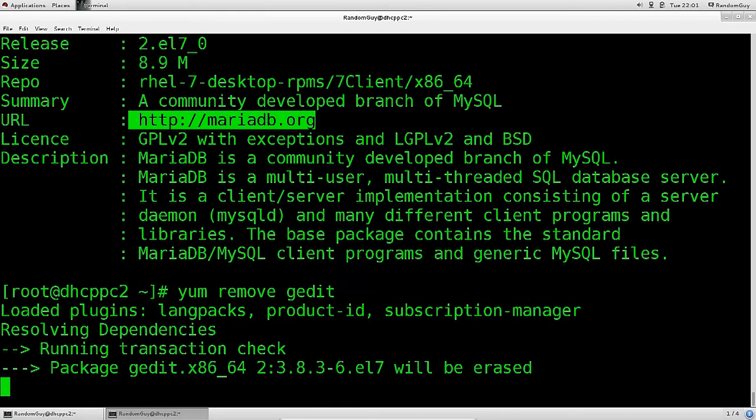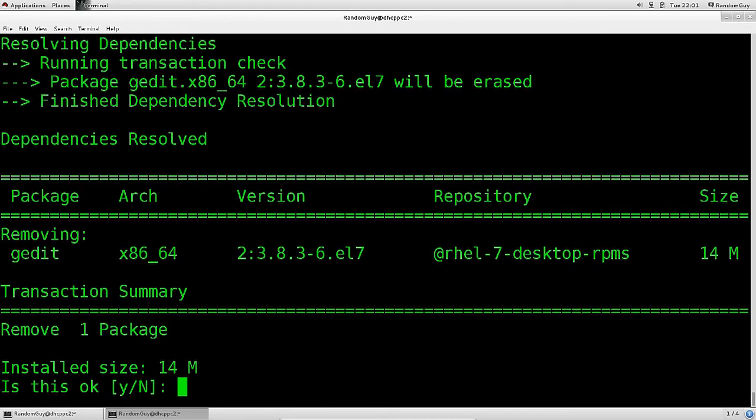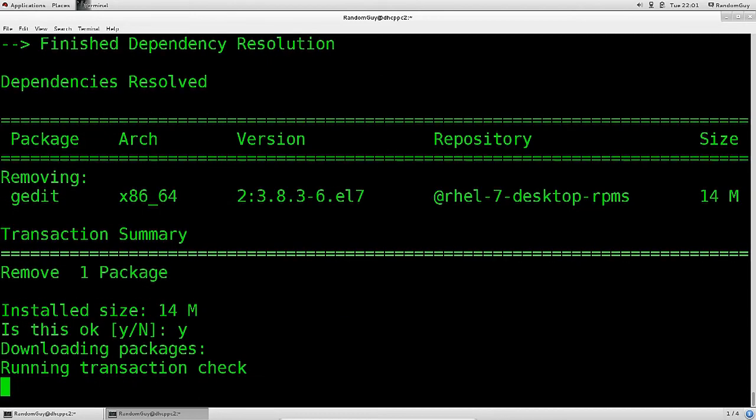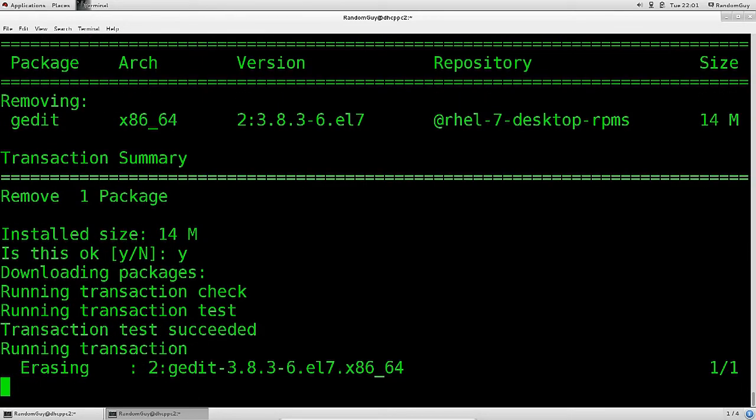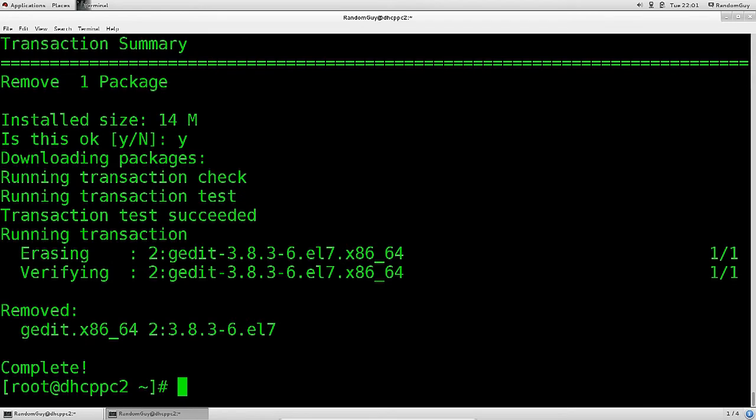So if I just type in yum remove gedit, again I'm prompted with a question, do I really want to remove it? And if I type in yes, excellent, it says erasing, removed, gone. It is no longer here, which is fantastic.